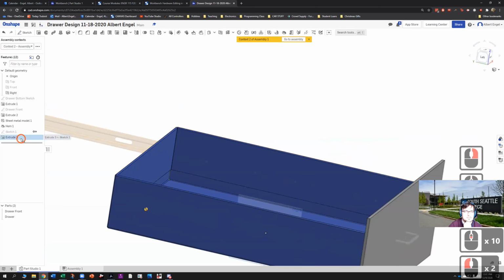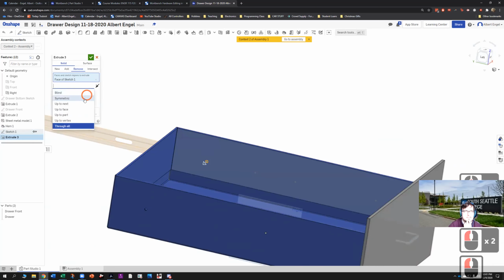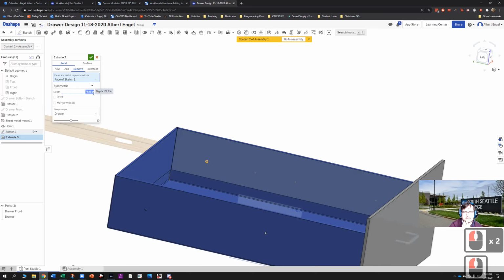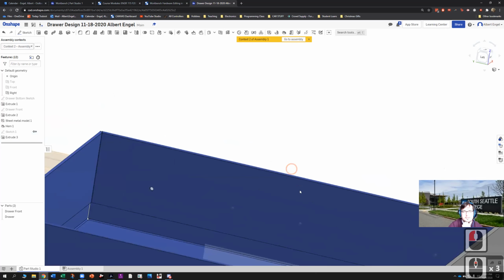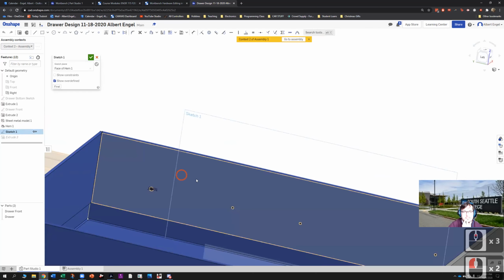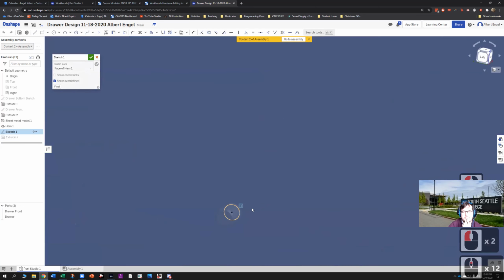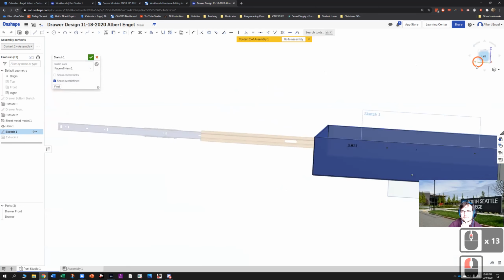Sorry, I actually want that to be symmetrical, so it goes through both sides of it. And I can make the depth here just a large number. Let's make it 100 just to make things simple. And I can go back and make edits to those sketches as well. So I've got that geometry in there. I'm going to keep going on that.